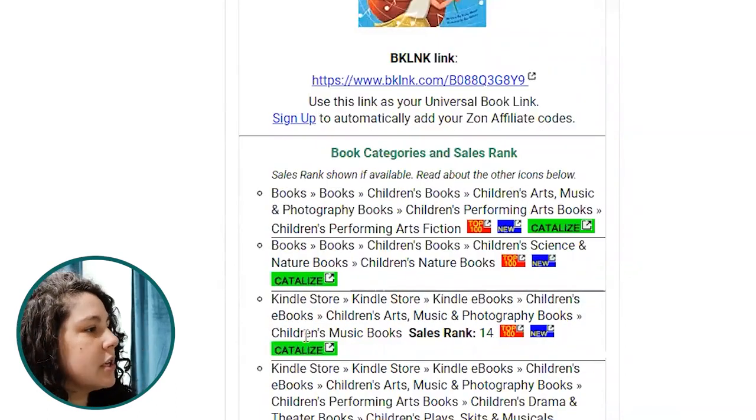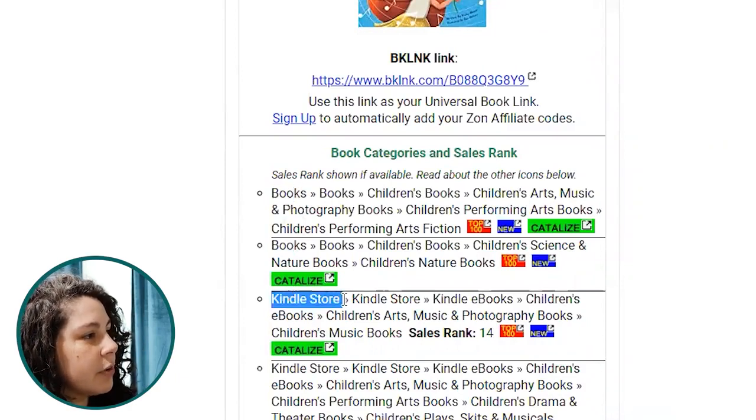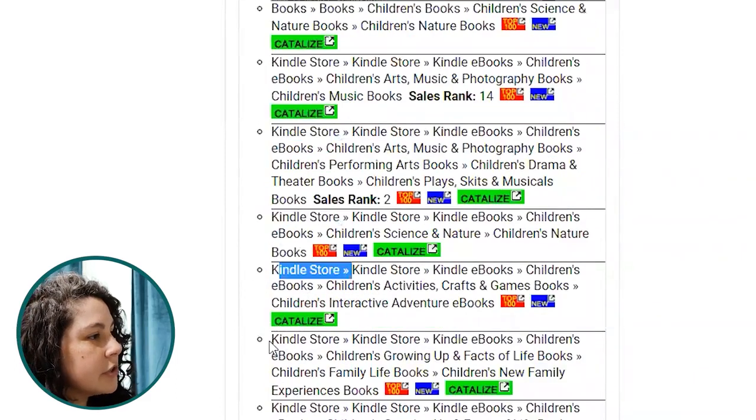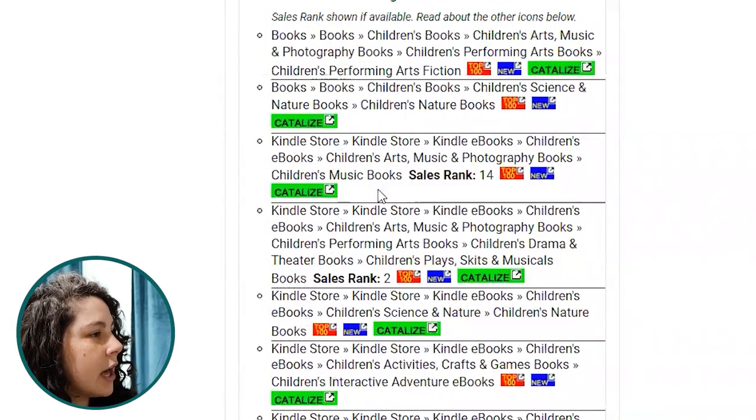You'll also notice that these here start with books. So these are actually the physical categories. This right here is what I'm paying attention to, the Kindle store categories. So here I only have, let's see, 1, 2, 3, 6 categories. For the ebook, I can have up to 10.